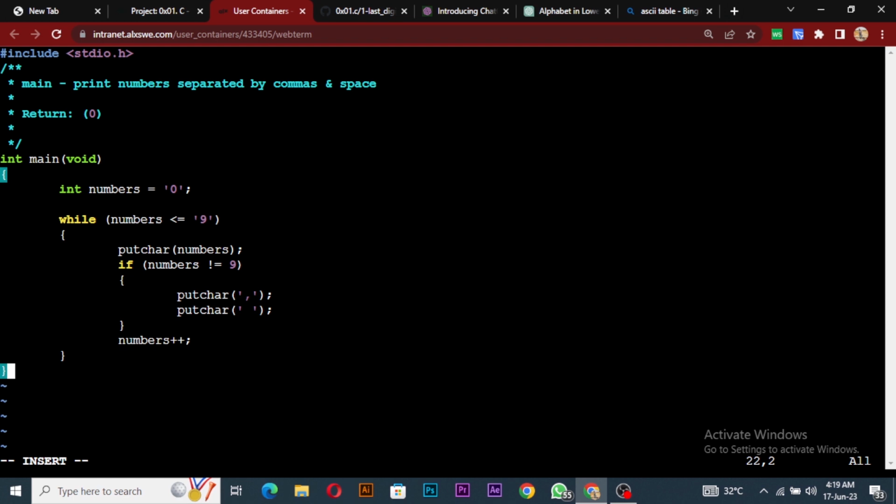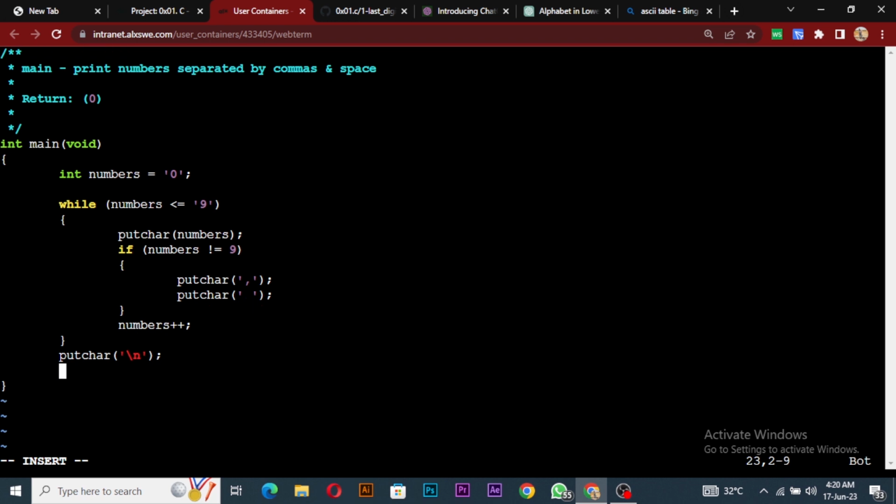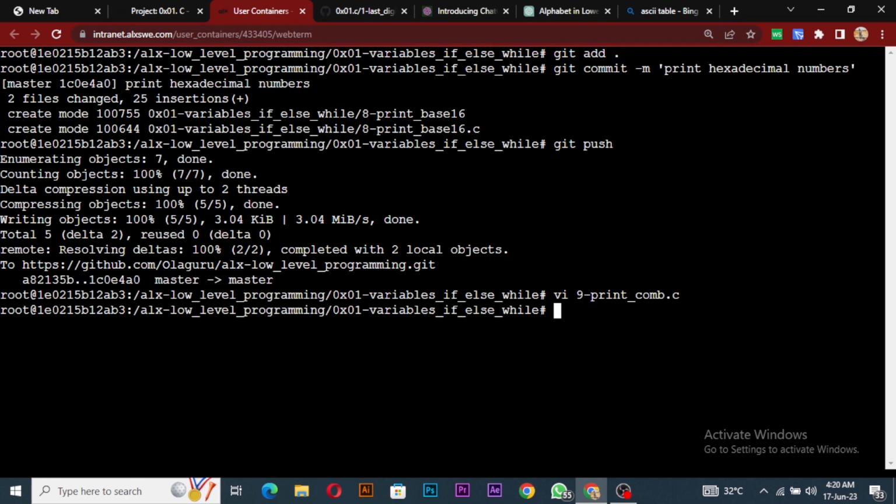So once it is 9, it will not print this one, and once it increments to 10, 10 is not less than this, it will exit this loop and come down. Okay, and we press enter, then we should print a new line, right? Backslash n, and then we should have our return. Our return should be what? 0. Okay, so I think this one should work. Let me betty it.